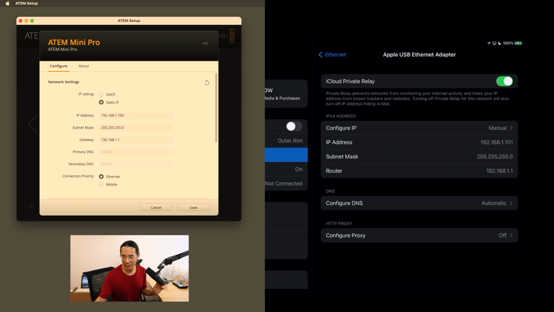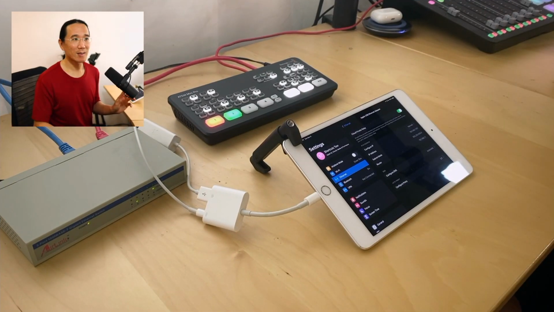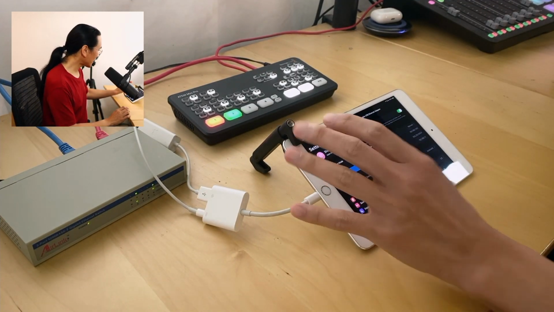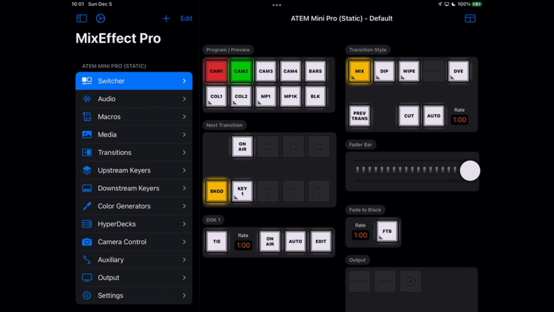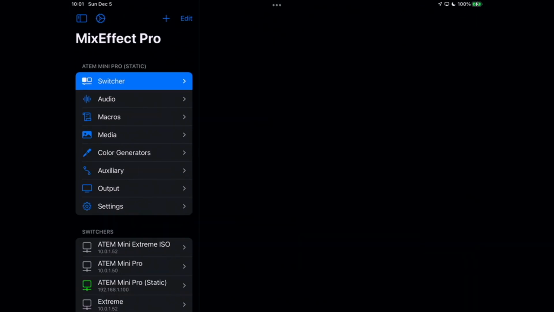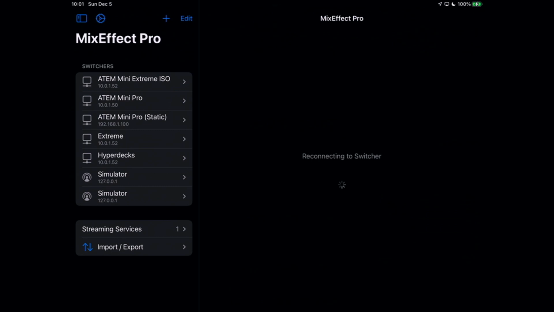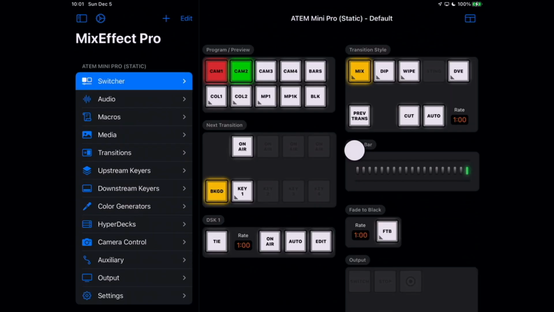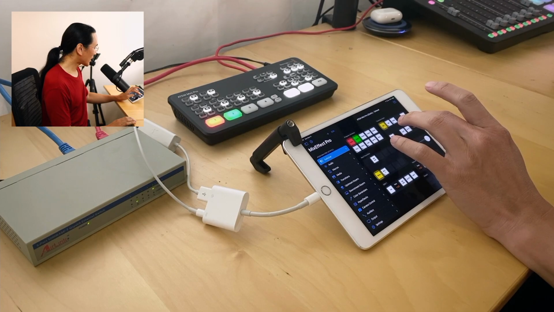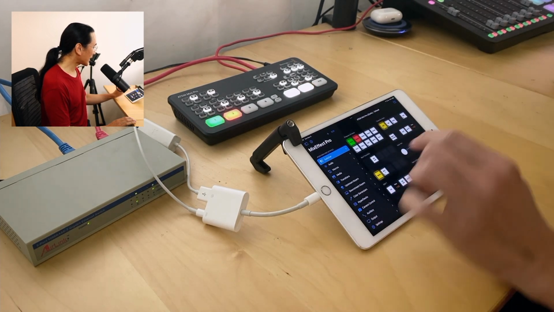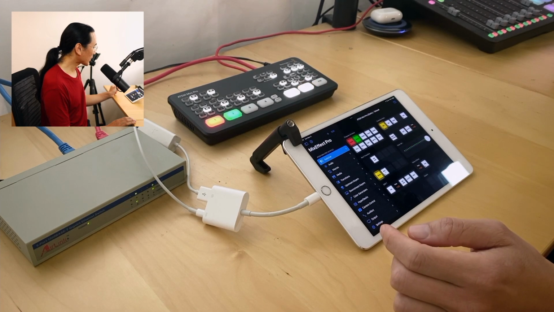Then I'm going to go back to this view here, and you can see again, I can connect and use MixEffect with my iPad. Oops, it's reconnecting to the switcher. When you leave MixEffect and come back, you often have to reconnect because iOS does aggressive background suspension of apps. But you see I'm connected now and it's working just fine. So there you go. How to connect MixEffect to your ATEM switcher without having any network connection.